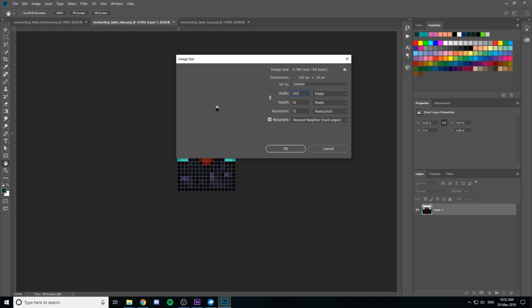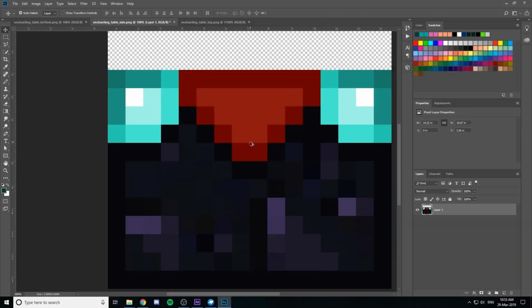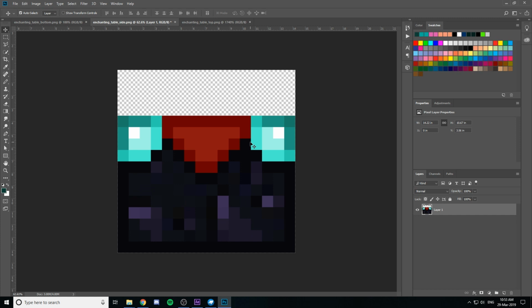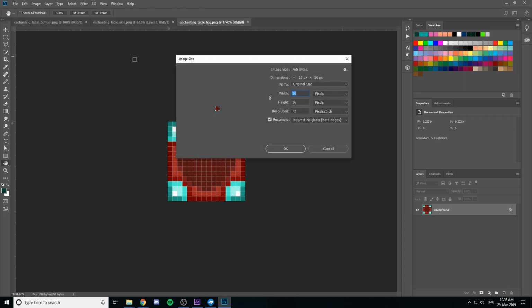So we're going to change ours to 1024 and leave the resolution at 72 and the resample to nearest neighbor. There we have it. Our texture scales properly without any of the pixel blur. Now we can just press Control S and do the exact same for all of the other ones.